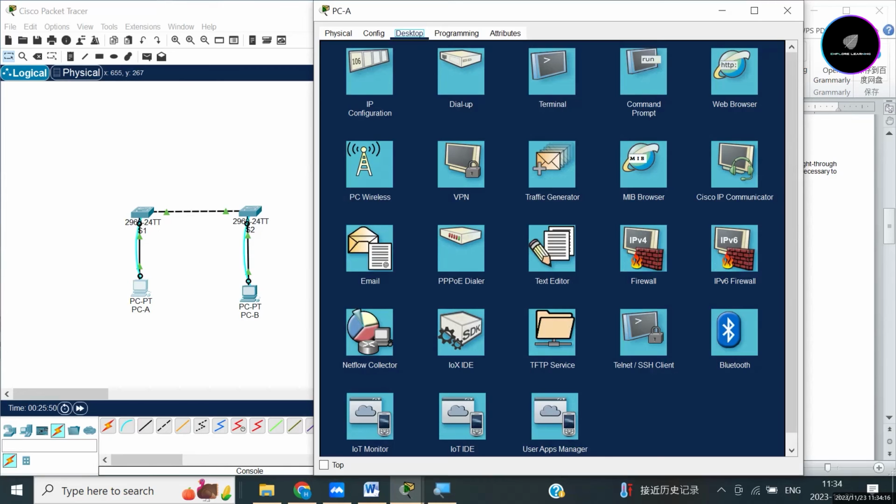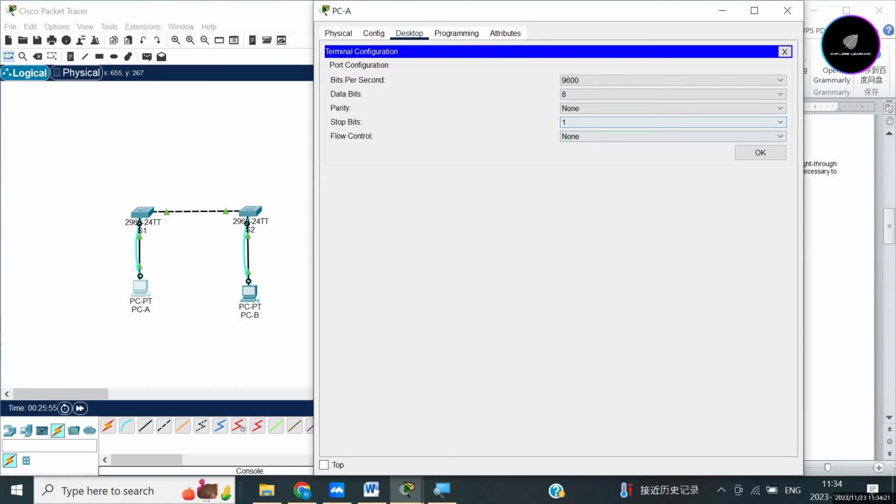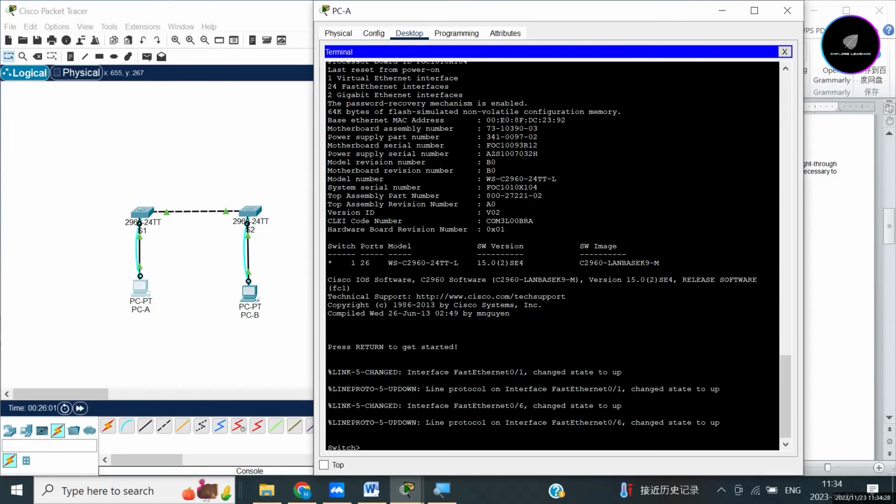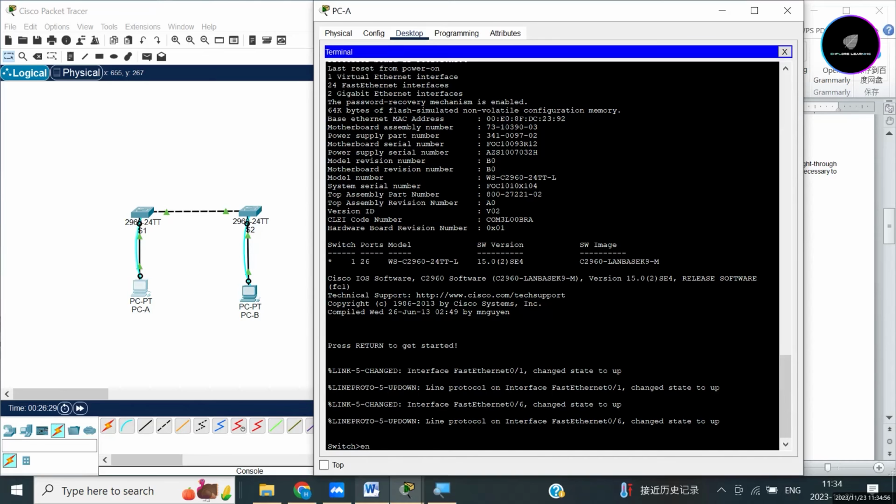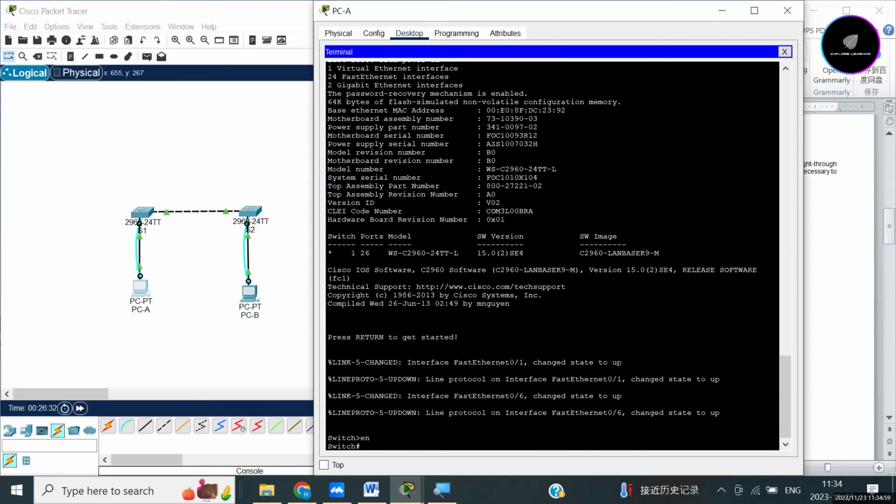In this case, click on terminal. Since we want to configure the switch, click on terminal. Okay, accept all settings. It takes us into the user mode of the switch. In this case, we cannot carry out any configuration at this point. All we need to do is to enter the global configuration mode of the switch. The first thing is to enter the privilege exec mode of the switch. We use en, enter. Now, this is the privilege exec mode of the switch.